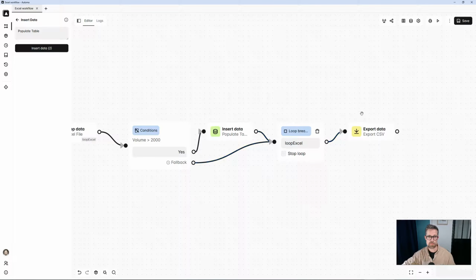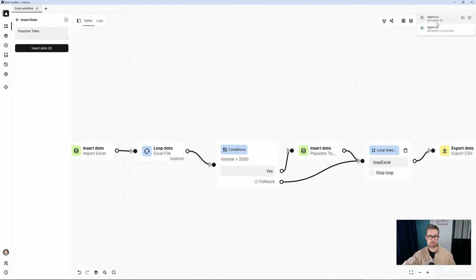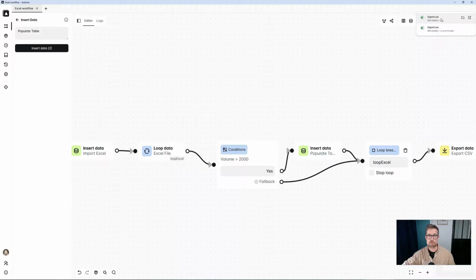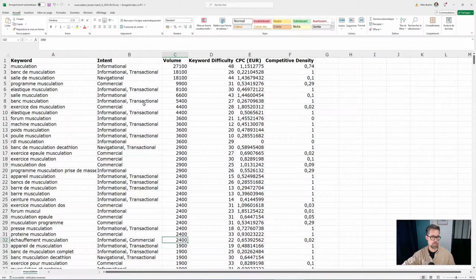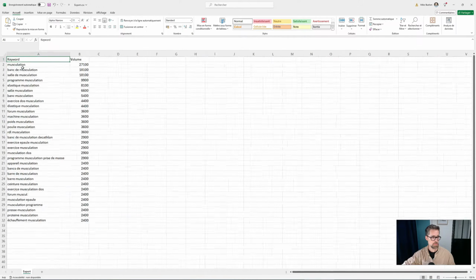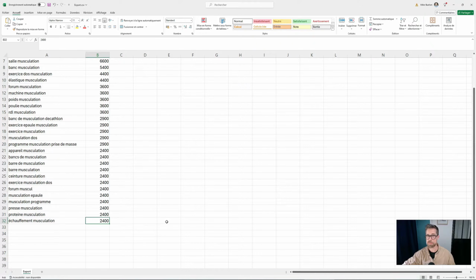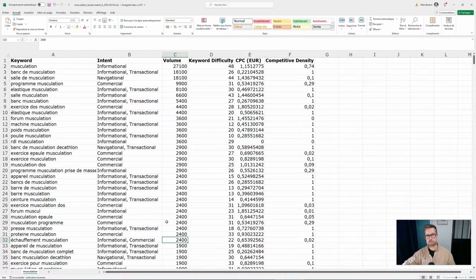And at the end, I export the whole thing in CSV format, i.e. in a format compatible with Excel, and show you what it looks like. The file contains about 1,000 keywords. The result here, you'll see, it now contains only those keywords whose volume is greater than 2,000. So it worked perfectly. So that's how you can easily bring an Excel file into Automa, exploit this data, and as a bonus, you've seen how to create an export for Excel too.